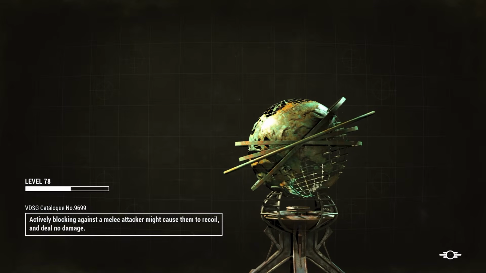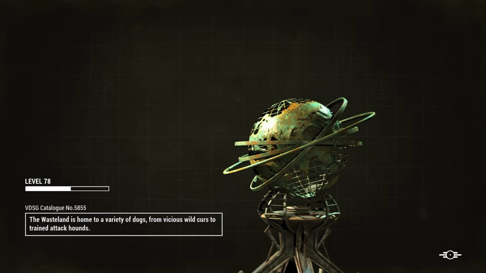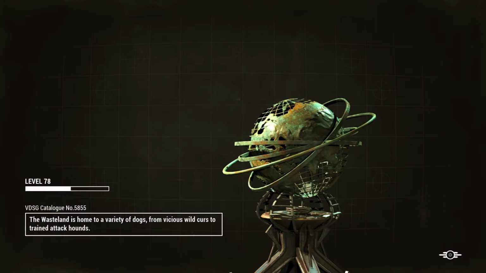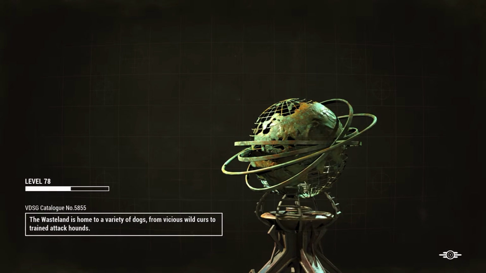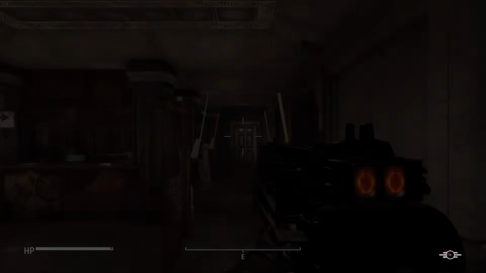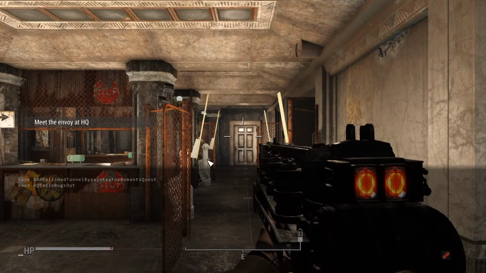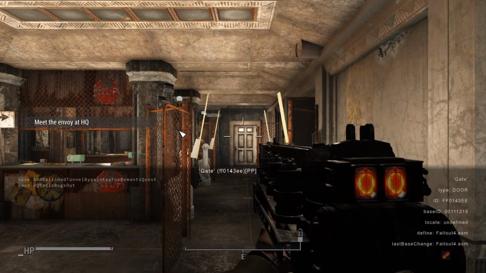It'll be interesting to see if they solve this issue for TES 6 and beyond. And as soon as the game loads, I can click on something and show you guys. So everything in the game gets this little ID. If you click on console, you can see in the middle, it says FF0143EE. That's what we call the reference ID.